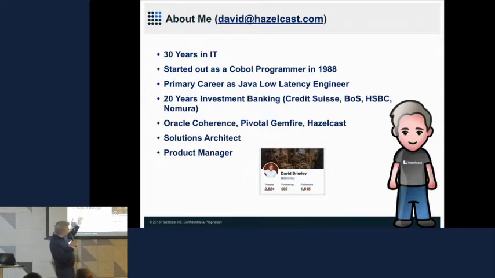But these were some of the IMDGs I worked with. There's Oracle Coherence. So if you're from the enterprise world, especially the banks and places like that, you might have come across Oracle Coherence. But then there's Pivotal Gemfire, and there's us, Hazelcast. So I did a bit of work for Hazelcast as a solutions architect, and they decided I was scaring the customers, so they made me a product manager. And that's what I do today.